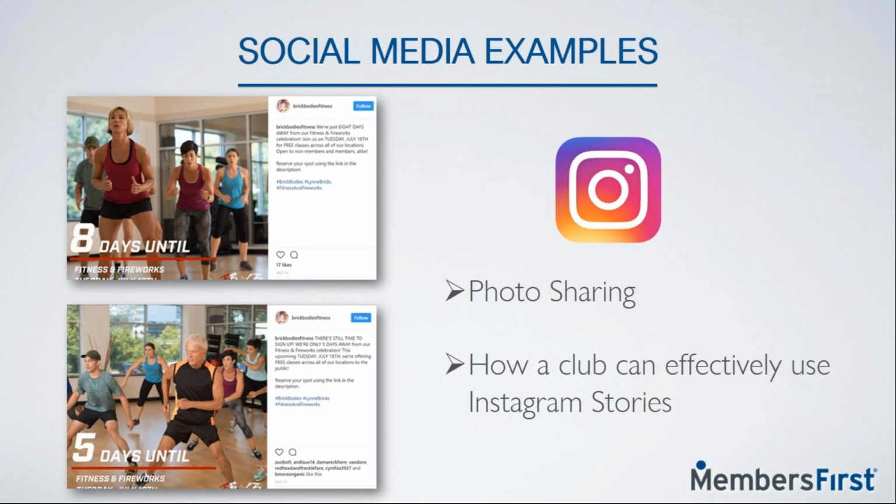This is something great that you all can do at your club. If you're hosting a big event, you can take videos of your staff getting set up, of planning, maybe if it's an event that involves food, your chef preparing. These are fun things that you can post in a story to get your members more excited about an event and boost that participation.